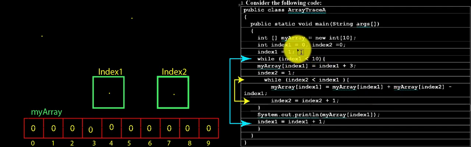In this code, there is an array, my array, with the size of 10. So I created a trace table with the size of 10 and initialized all the index values to 0. And we have index 1 equal to 0, so update it with the value of 0. And index 2 equal to 0, so update this index also with the value of 0.